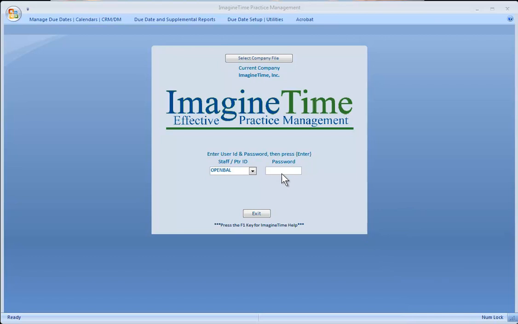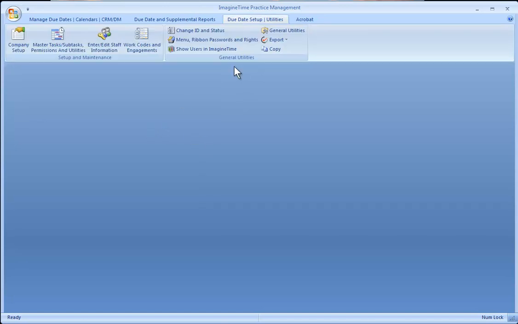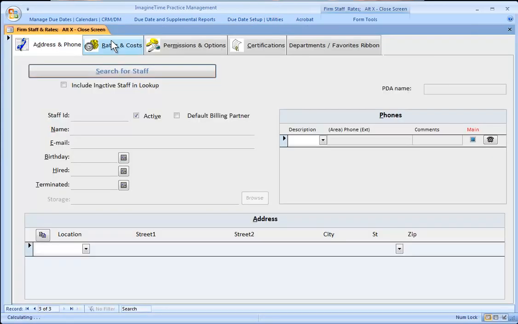To begin, I'm going to log in as the Open Balance person and set up a new staff. Going to Due Date Setup Utilities, that's the ribbon at the top of the screen, and choosing Enter Edit Staff, third icon from the left. The screen opens in Add mode. I'm going to add David Martin. The ID can be alphanumeric up to 10 characters.